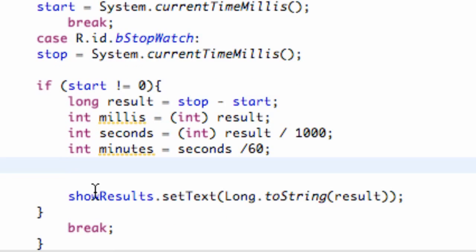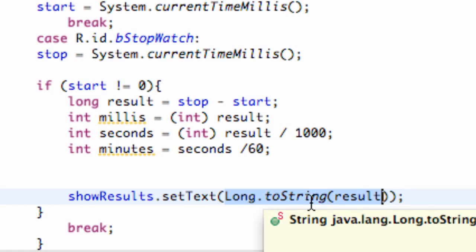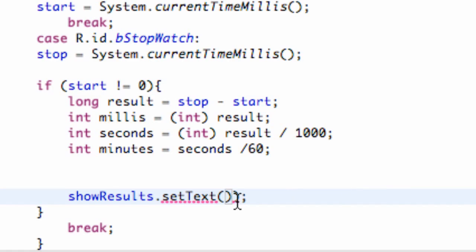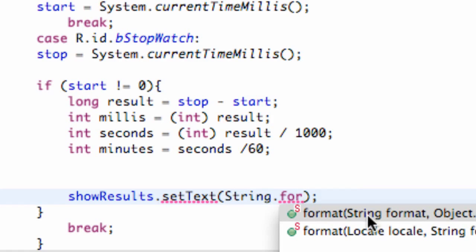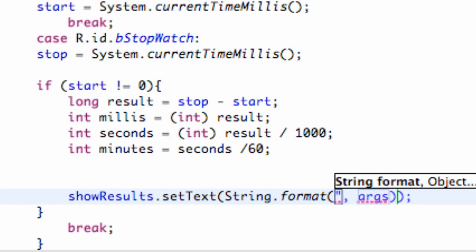Alright, so now we have everything set up for the most part, and what we want to do is set our show result as those three variables. So we're going to delete what we have so far, and we're going to say string dot format, and as you can see it takes a string as its first parameter and objects as its second parameter, etc. So we're going to click that, and what we want is our minutes, our seconds, and then milliseconds all separated by a colon. So it's going to be something like this, right?